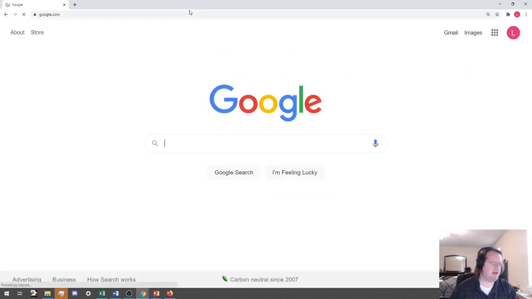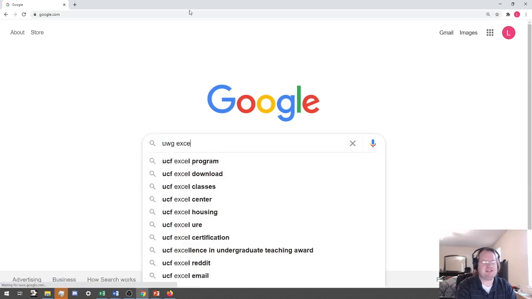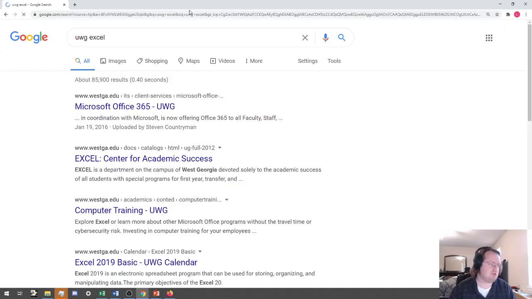So it's on the website, but the easiest way to get there is honestly to go to Google. I type in UWG Excel. You could type in lots of other things. This is what I did. The first thing that comes up for me, and it'll at least be close to the top for you, will be Microsoft Office 365. This is what you're looking for.